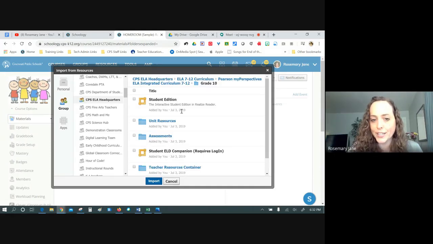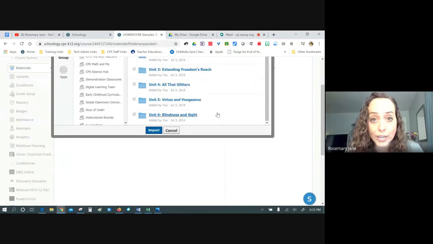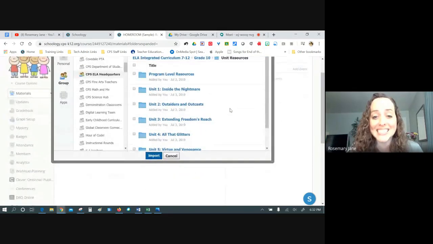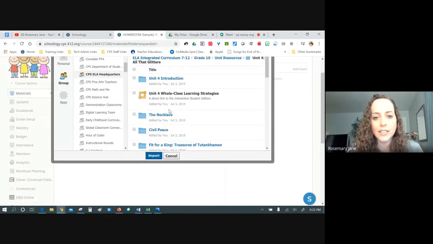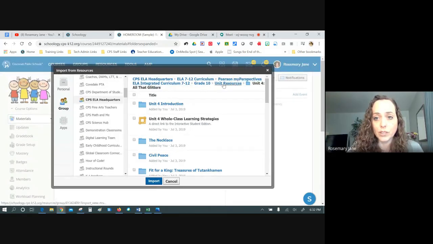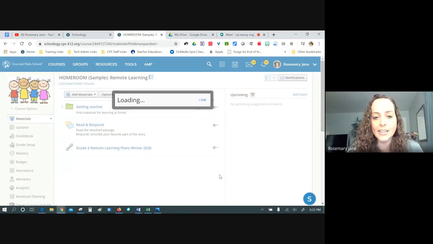I don't want to pull the whole thing over. Maybe I'm just going to work on the unit that we're on right now. I have no idea what unit you guys are on right now, but I'm guessing. Let's say that it's this unit 4, All That Glitters, and I want to pull in the whole unit. So let me back up just a little bit. Unit resources. Let's say all of unit 4, I want to take the whole thing over into my course. I can just check that box and hit import.